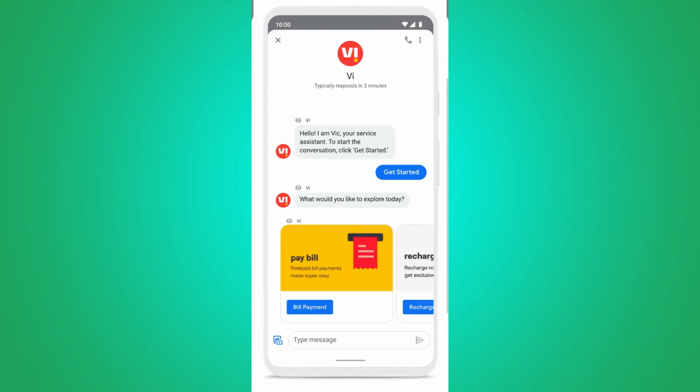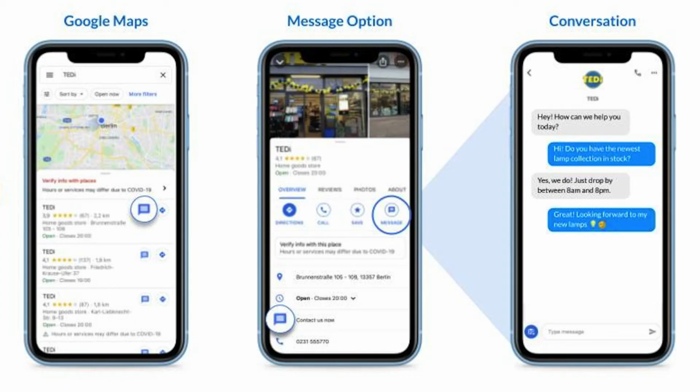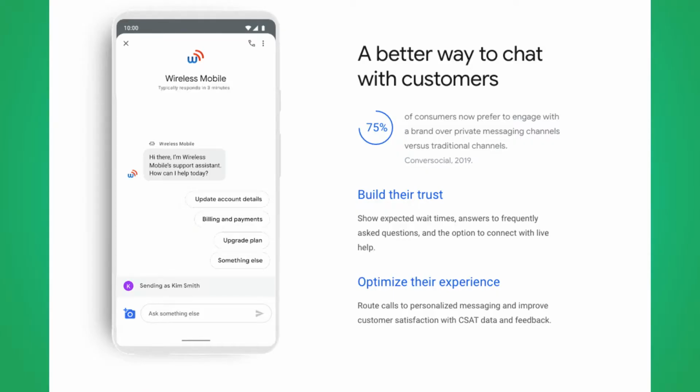But people can also find businesses on Google Maps. For example, if there is a restaurant, people will find them on Google Maps. So on Google Maps also, this chat option for Google Business Messages is available, and Dialogflow can connect it with Google Maps as well. So let me show you that as well.